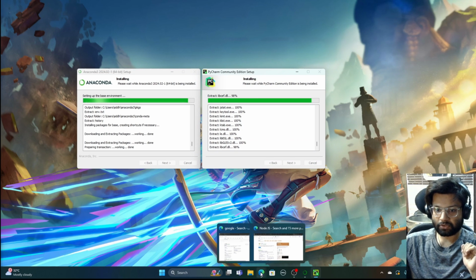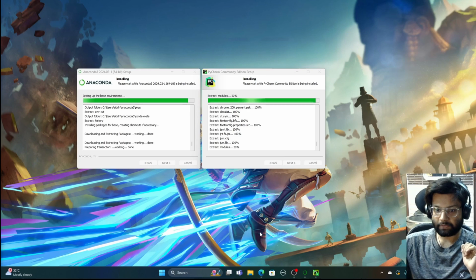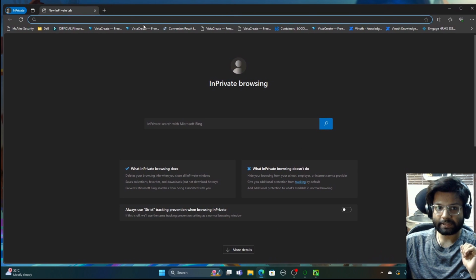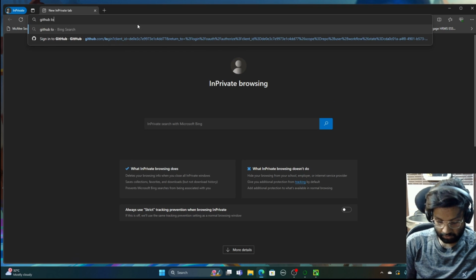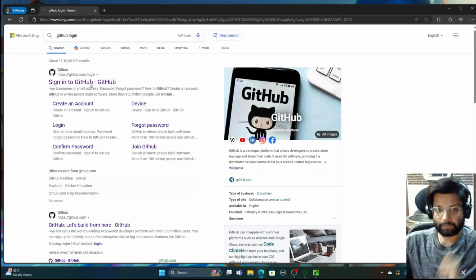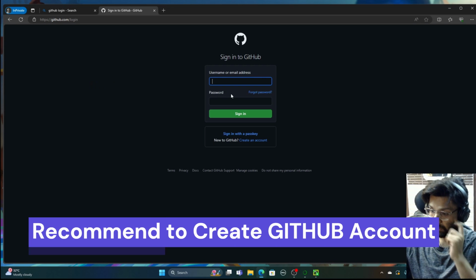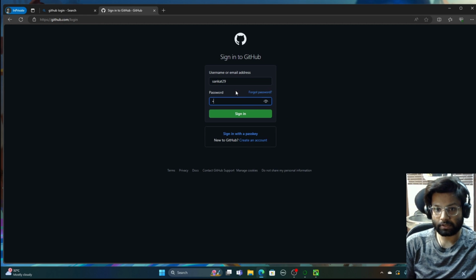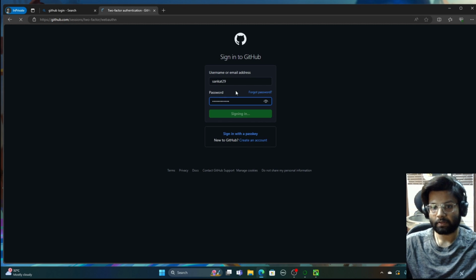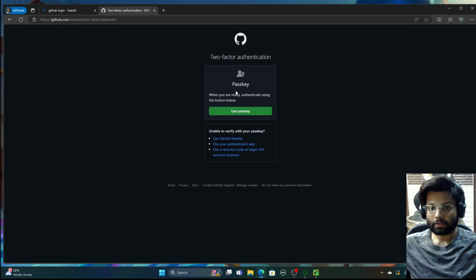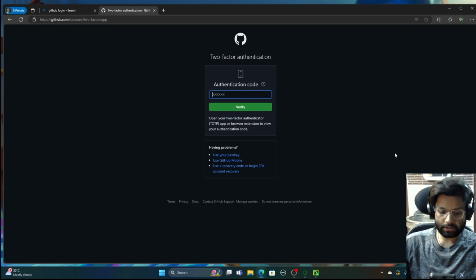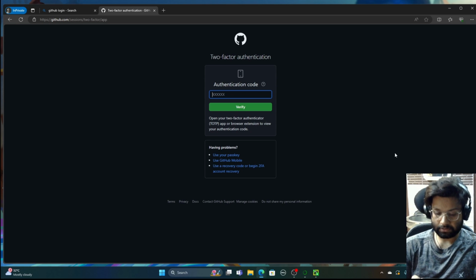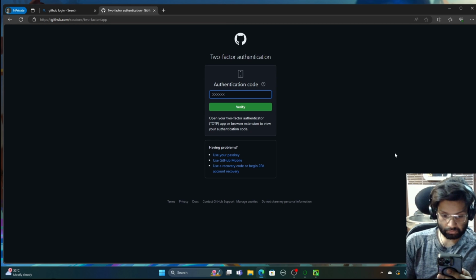So for this, let's go to our private window, and in the private window, I will search for GitHub login. I want you to please sign up on GitHub so that you can receive the project I will set up over here. Let me just type my password. Once you type your password, you can do MFA if you want. I've done my MFA, so let me just grab one of the codes.